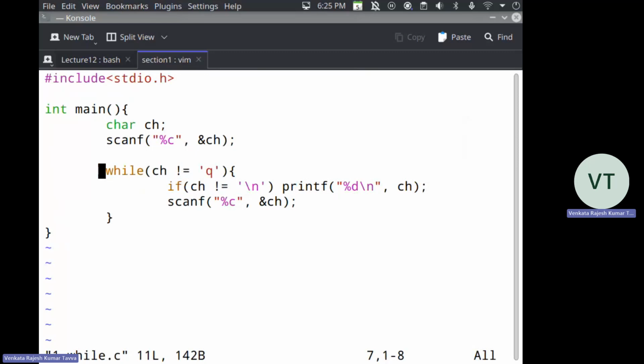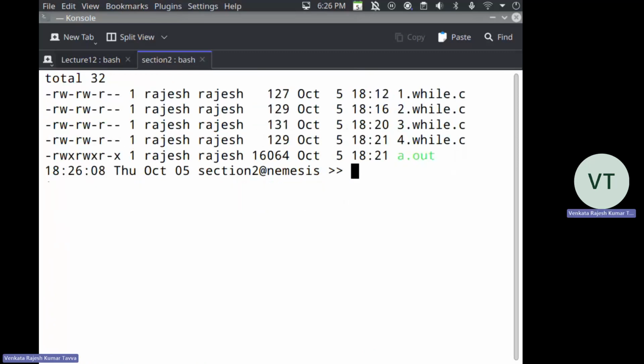But then what about space? What about tab? You need to add more conditions. If it is not space or not new line or tab, only then print its ASCII value. Then so many if else conditions you need to add. But the simpler version is like what I showed. Put a space before %C, it will skip all the white space characters. Okay, so that is one thing.